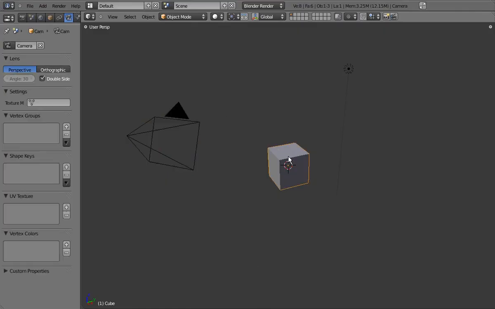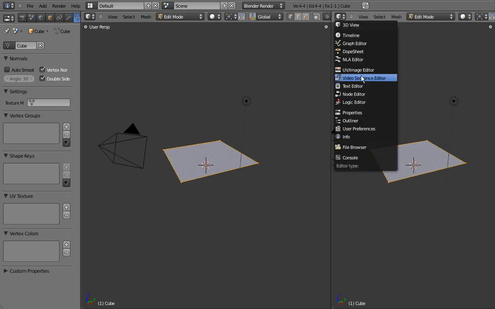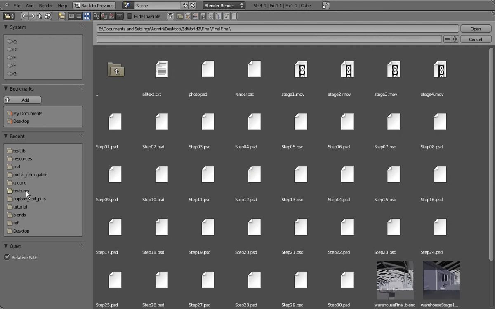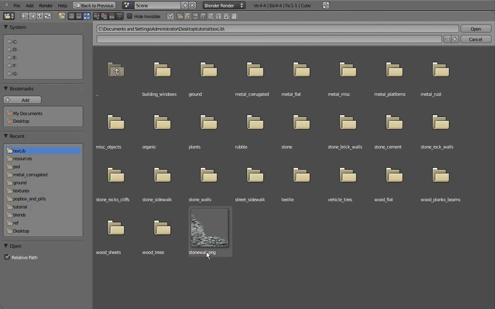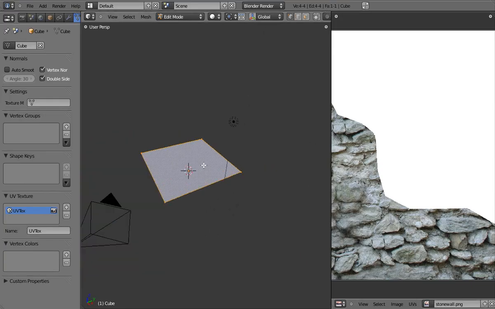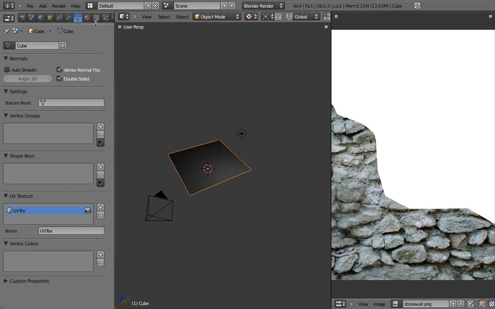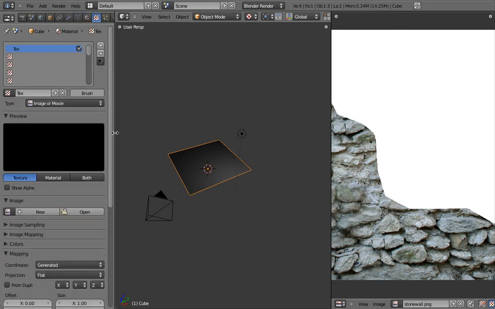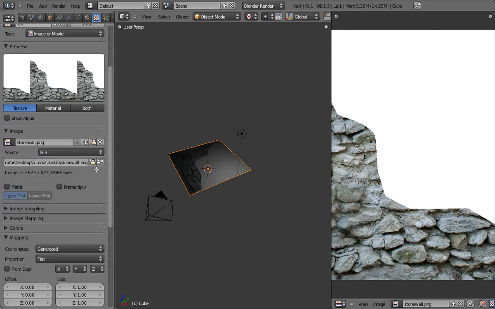With that saved, in Blender, I'm going to delete the bottom part of that cube. I'm going to split the screen. Change the right side to the UV image editor. I'm going to load in that stone wall image we just created. I'm going to create a new material and texture. Change the texture type to image. I'm going to load in the stone wall image.